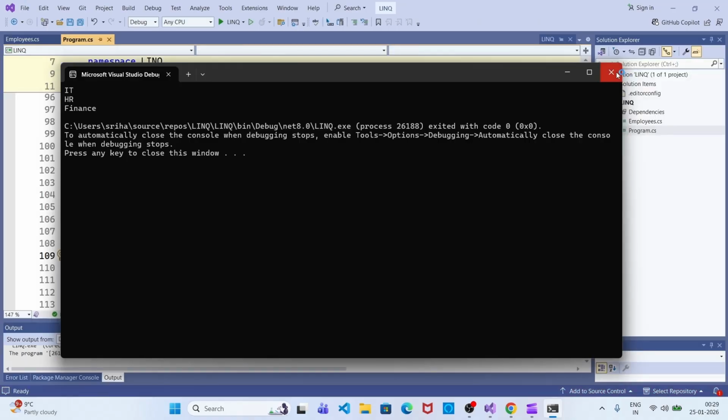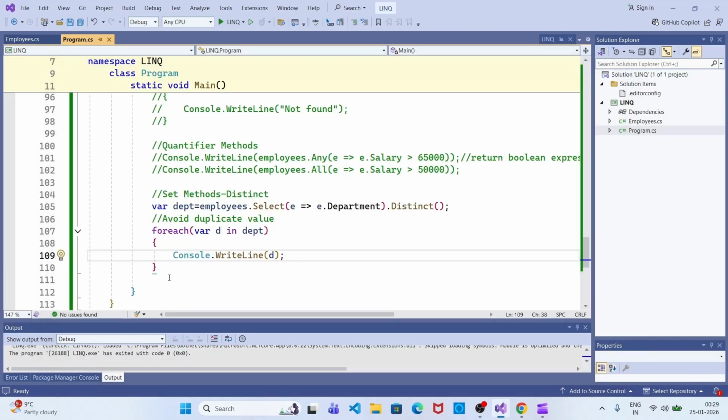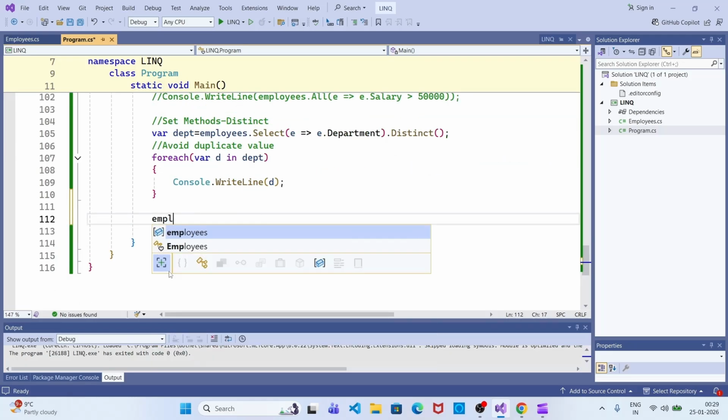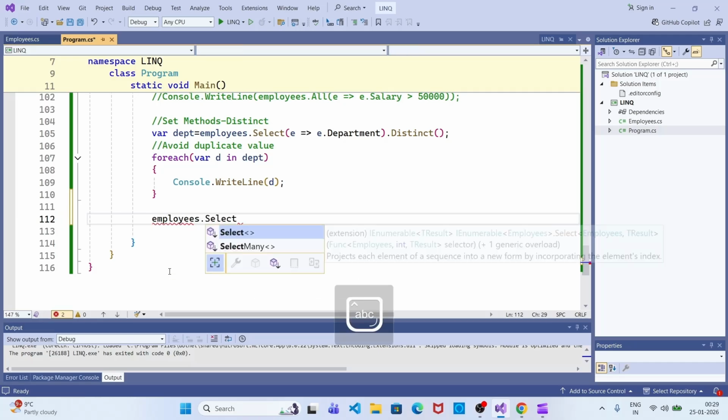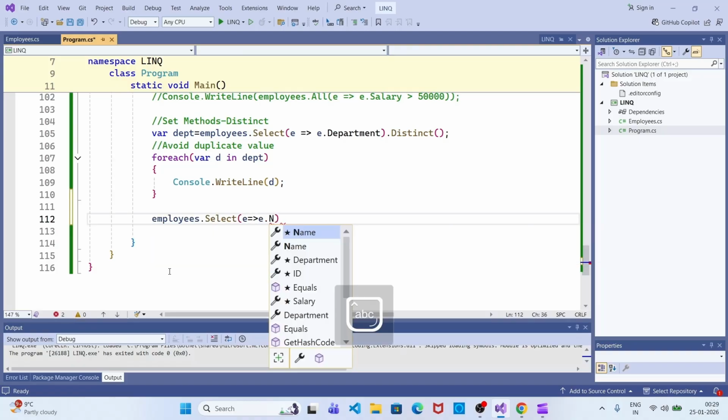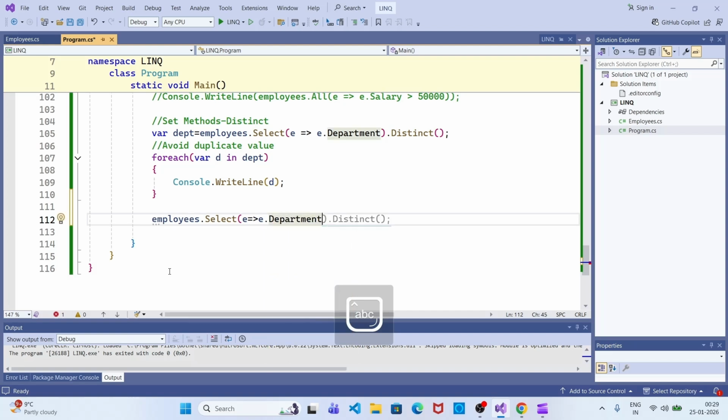This is also an example of deferred execution. LINQ follows deferred execution by default. Even though the query is written earlier, it executes only when we iterate it. In this case, we have to iterate it through a foreach loop. Since a new employee is added before iteration, it appears in the result.